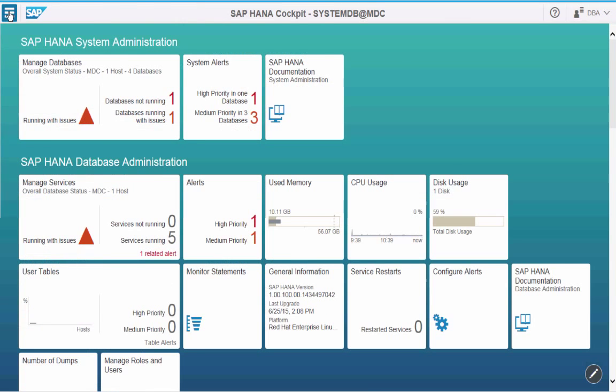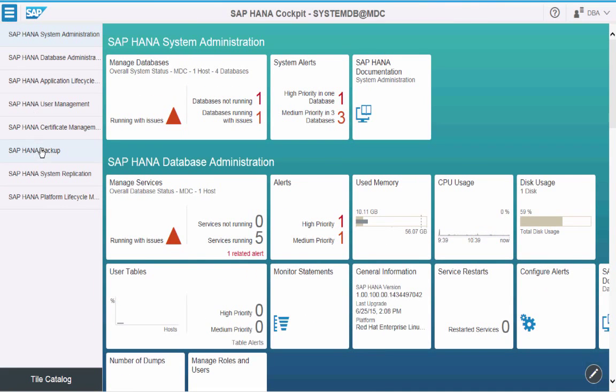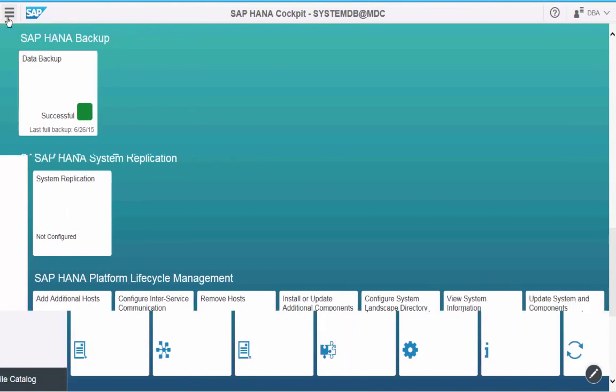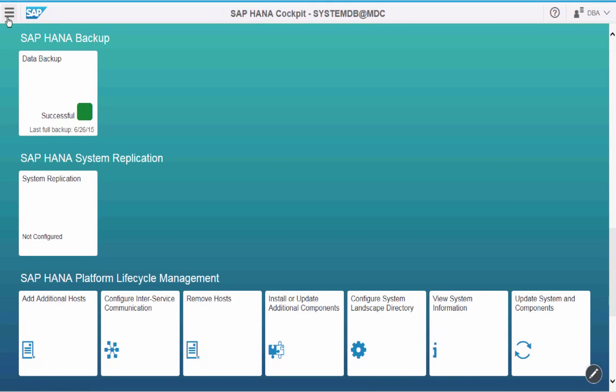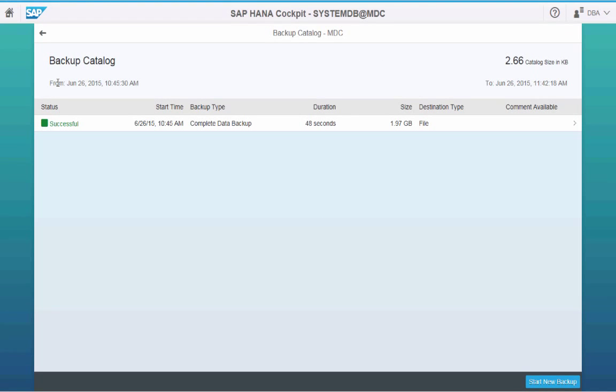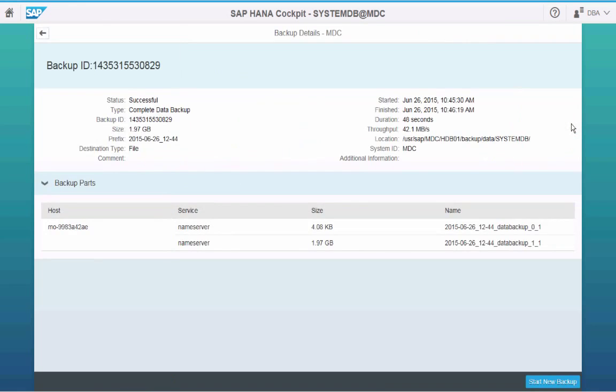So should you need some more information, you can access it directly from the cockpit. Another new SPS 10 feature concerns the integration of backup with HANA Cockpit. This is discussed in the video What's New for Backup and Recovery. The tile shows the status of the last backup. Select it and the backup catalog will open with the data range from to and the catalog size. You don't get this in Studio. Select the entry for more detailed information. And here you see the status, the type, the size, the prefix, throughput, duration, and so on.